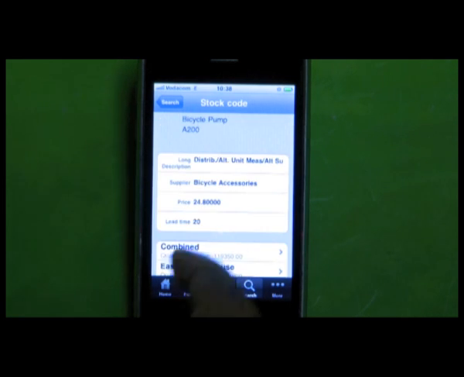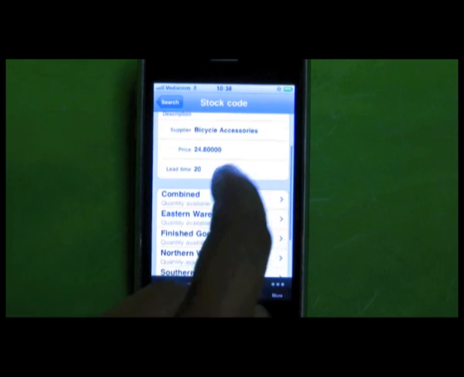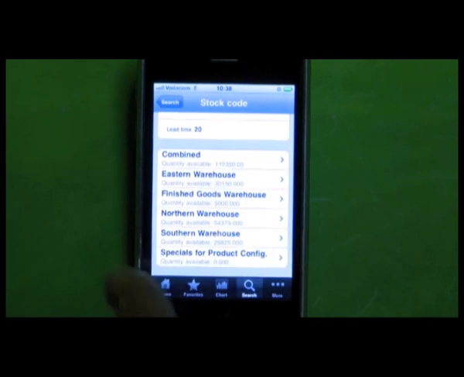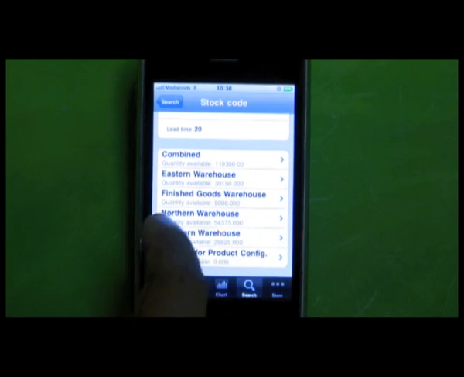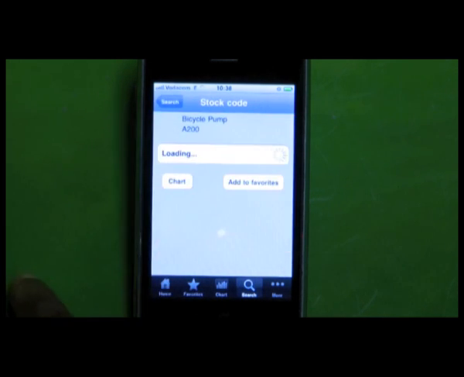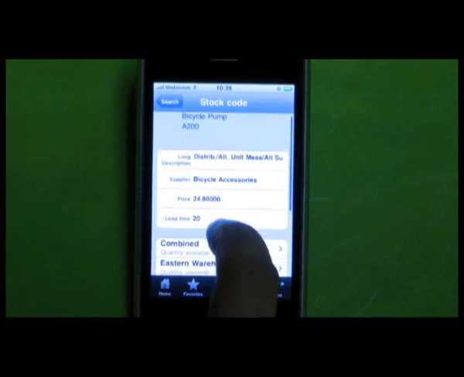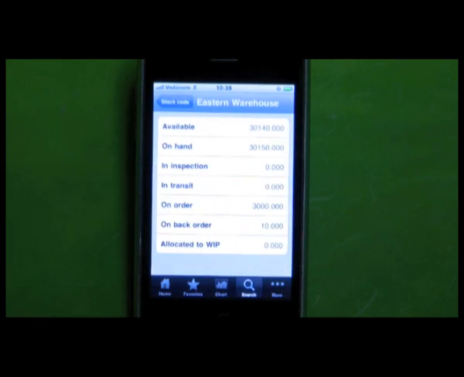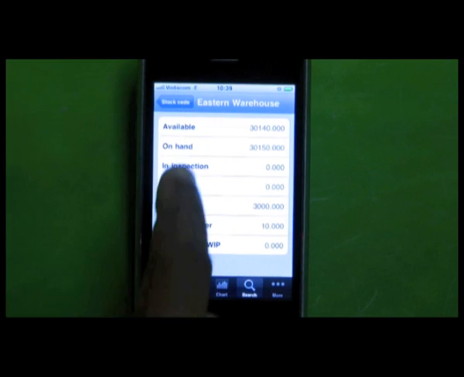Now what we can actually see is a long description, who's the supplier, what the price is, and the lead time for this particular stock code. We can actually see various different quantities available to us in all the different warehouses. For instance, that's the combined quantity available, quantity on hand, in inspection, etc. We could look at a specific warehouse. We could now look at the Eastern warehouse and have a look at what quantities we have on hand.